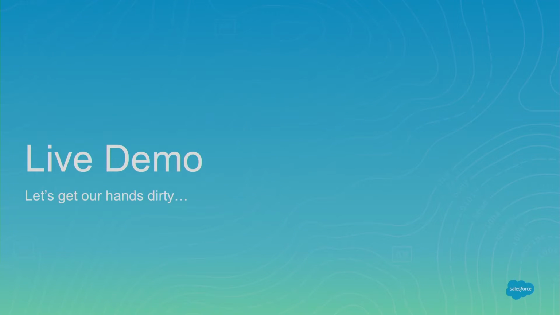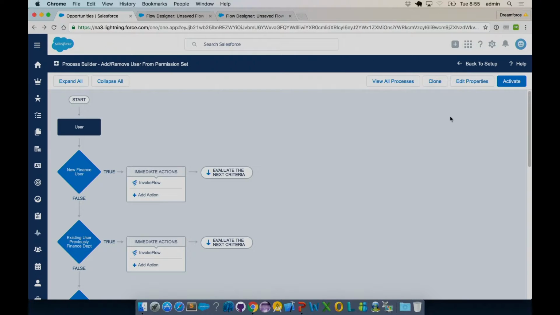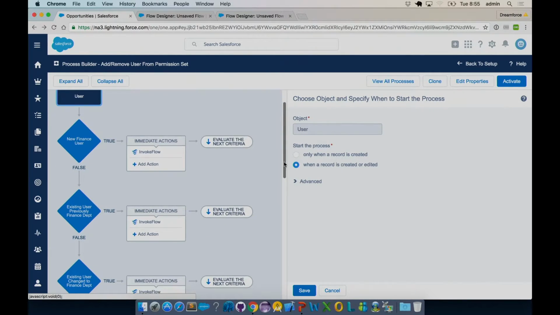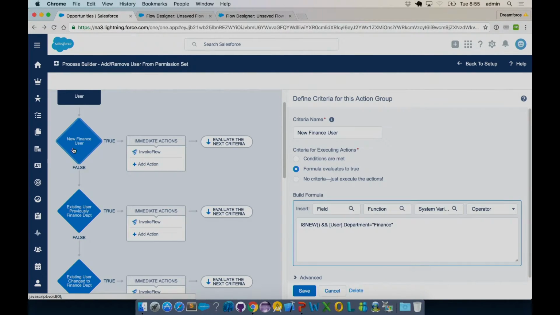All right, now live demo. All right, so this is Process Builder. So we have it running on the user object when the record is created or deleted, edited. And I'm only going to go through a couple of these criteria so you get a sense of what's going on here. So we have the new finance user running off of when the record is new, department is finance.